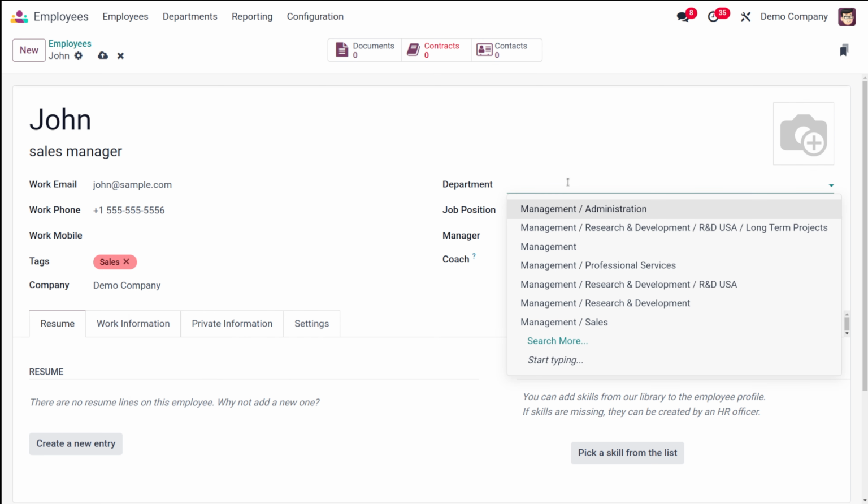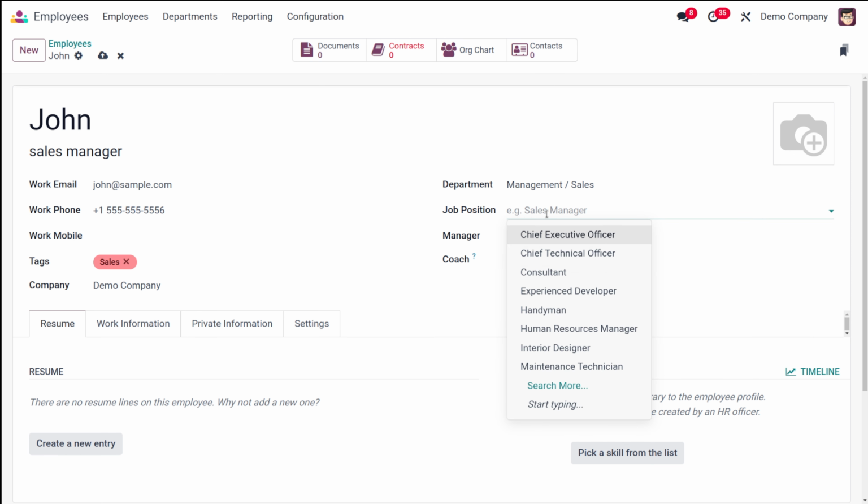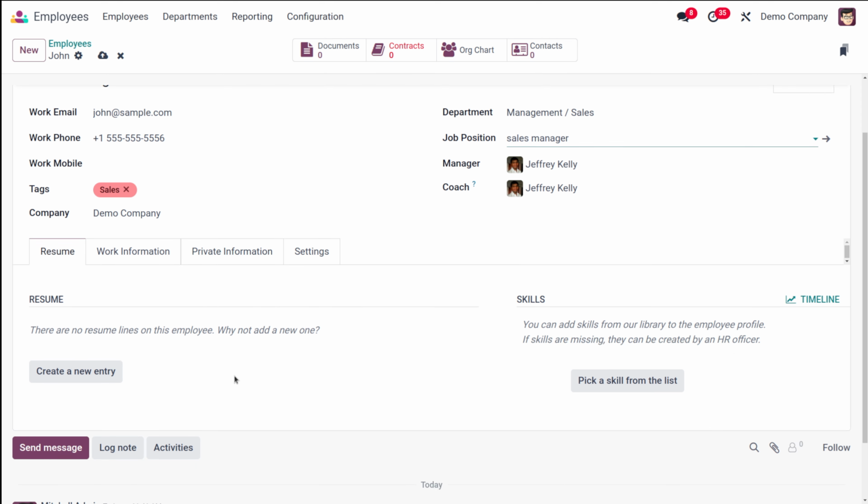Then you have the department under which he comes. Okay. So I'm putting him under the sales and the job position. As you can see, it's sales manager. So I'm going to create a new one. Okay. And then the manager and the coach comes automatically based on the department which we select. So let it be there. Okay. So even if he is not the manager, you can select the manager from the drop down. Okay. And then you have the coach. So you can select the employee's coach as well. So if applicable. Okay. And then you have the resume tab.